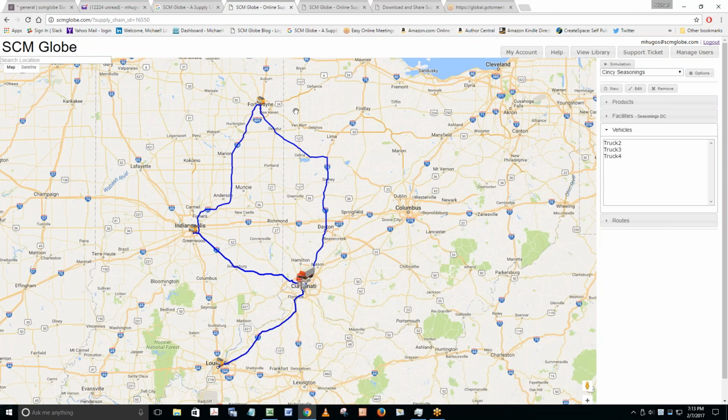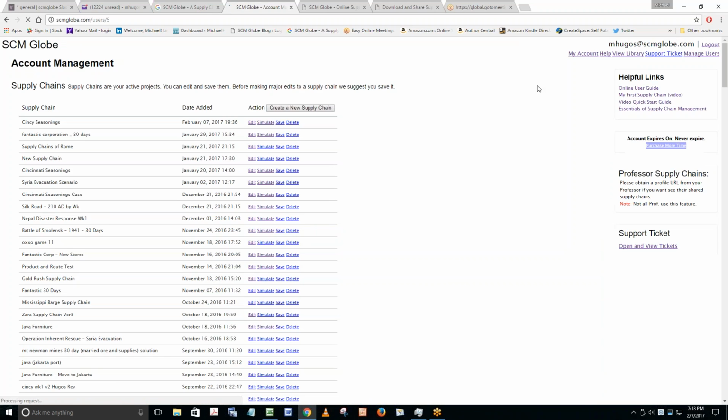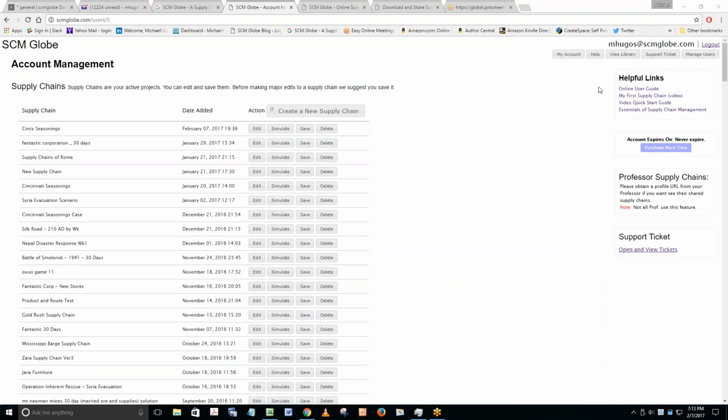I went back to my edit screen there. Now, from the edit screen, there's a couple ways we can do this. From the edit screen, I can click on options, and I can click on that right there where it says save, and it will save a copy to my save states. Or I can go to my account, and this is probably easier when you want to change the name. You want to save it at the end of week 1 and call this Cincy Seasonings week 1, and then at the end of week 2 you want to save one called Cincy Seasonings week 2, etc.